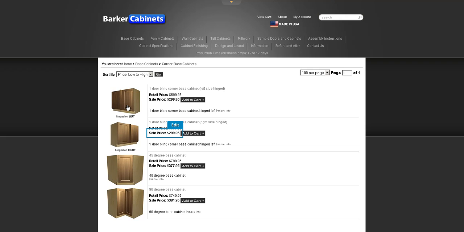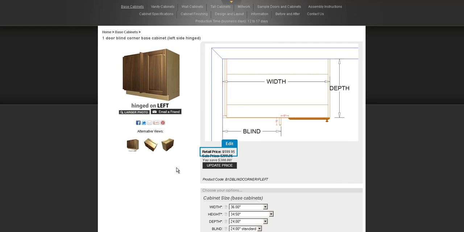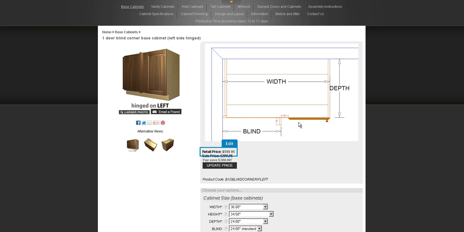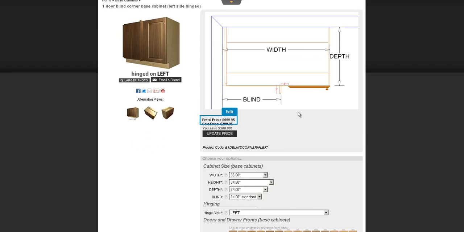So let's just click on the left-hand hinge one. It's no problem. And going over here, just take a look at it. You've got a little picture of the cabinet, plus a diagram of all the widths, depths, heights, and blinds, basically. And that's the most important little diagram right there. It's kind of your guide and your legend to ordering this cabinet. Okay, let's get started here.